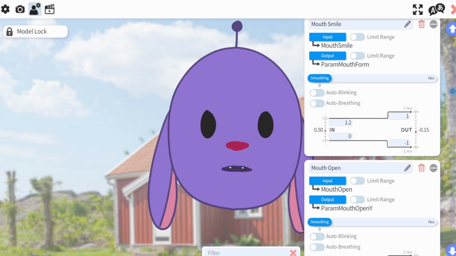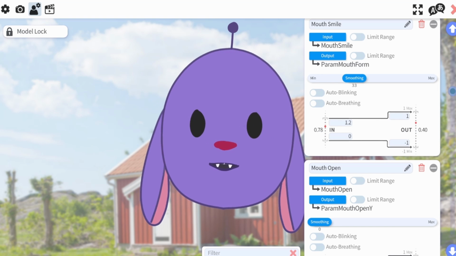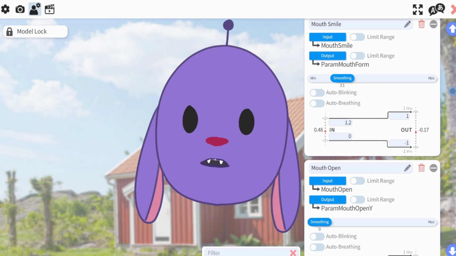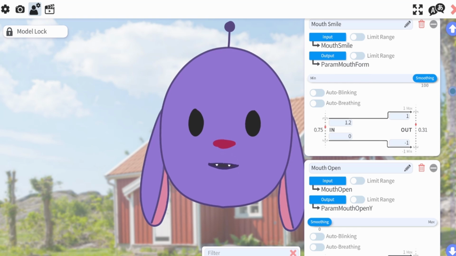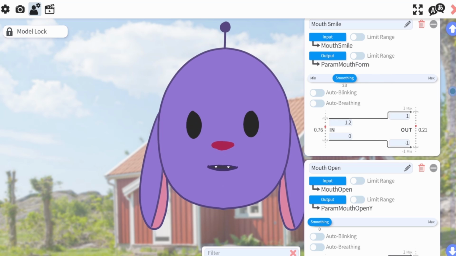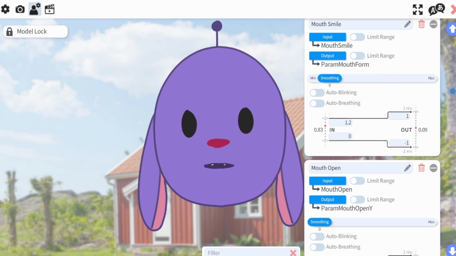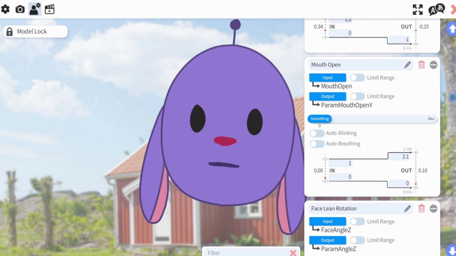What we can also do is change the smoothing, if you feel like everything looks a little too rough. Though with extra smoothing, the reactions are going to be a little bit slower. So I'm just going to stick to this one. And the same goes for the mouth open as well.